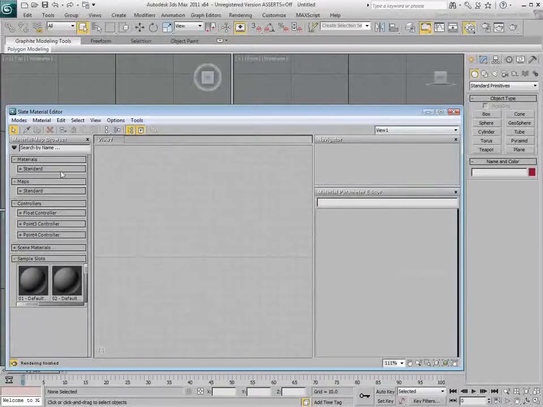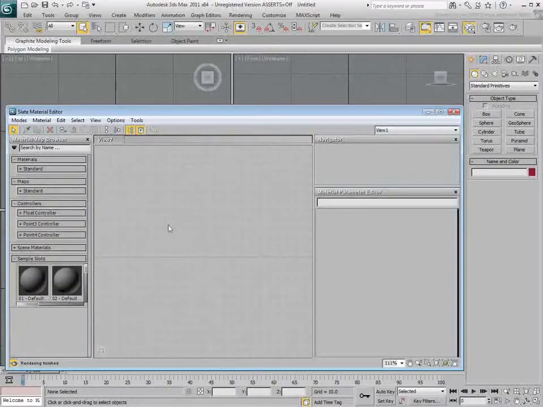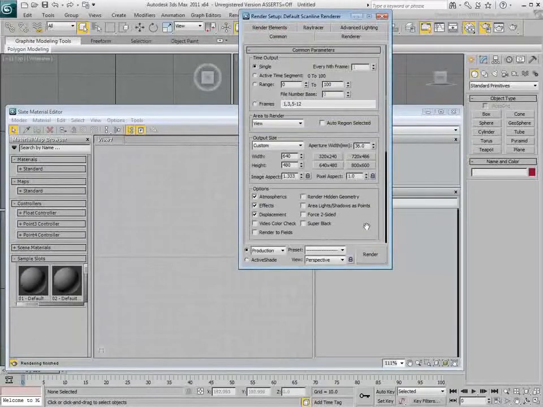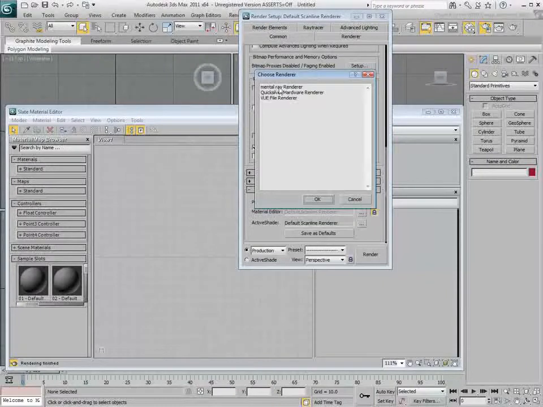The Material Map browser contains rollouts from which you can drag any node onto the viewing area. The number of choices available also depends on which renderer you are using. For example, using the Scanline renderer, only standard materials and maps are displayed. When using the Mental Ray renderer, more options are available that include Mental Ray materials and maps and MetaSL shaders.